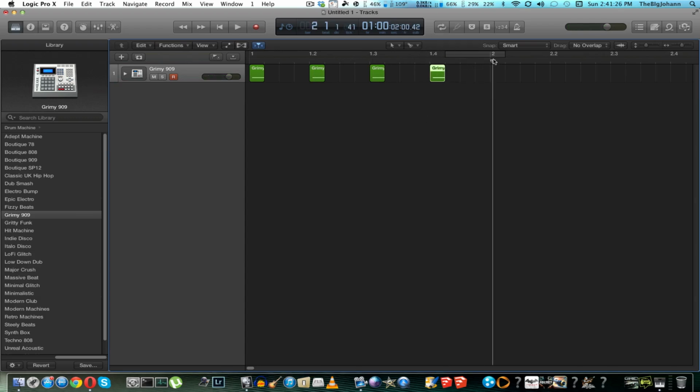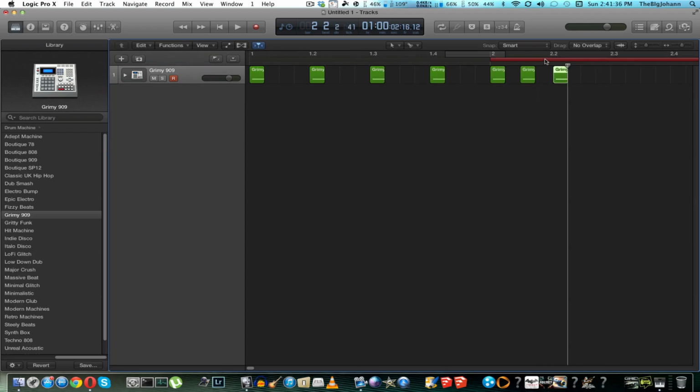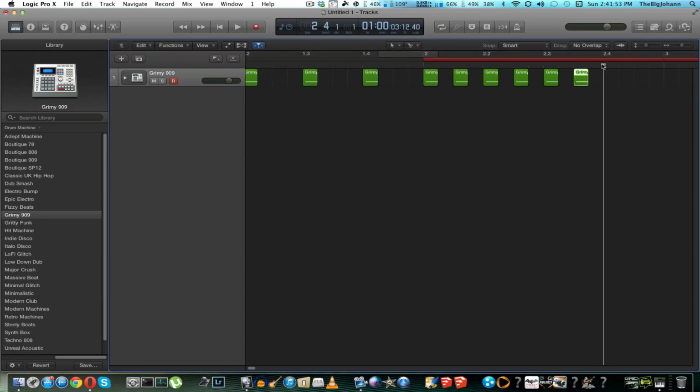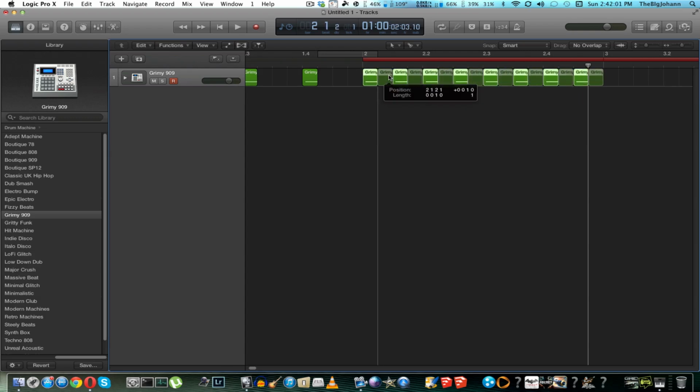Then you want to go to the next measure and then create 8 of these. 1, 2, 3. Whoops. 1, 2, 3, 4, 5, 6, 7, and then 8. And then here's the first part.